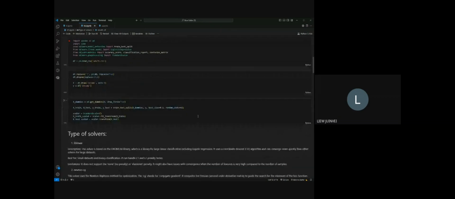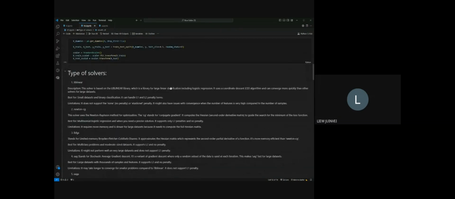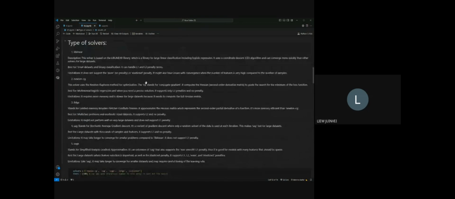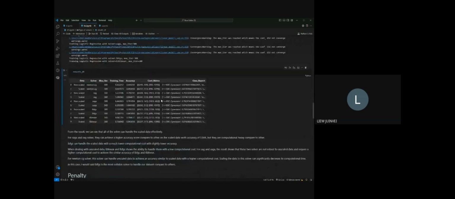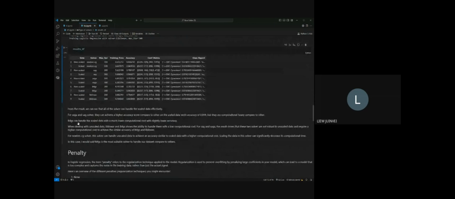So this is the part to pre-process the data. For parameters, the first parameter is the type of solver. We have 5 types of solver here, and the details are listed out here. These are the code for testing the accuracy and their training time. It's printed out here, and here are the findings.